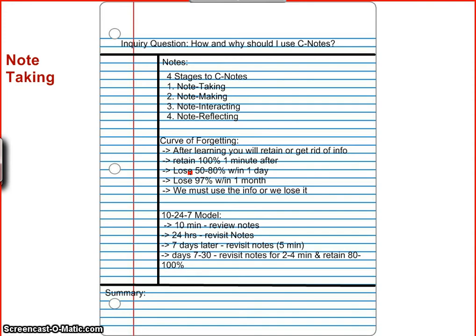So what's a model that we can use to help us remember this information? The model that's been developed is the 10-24-7 model. In this model it says, within 10 minutes of taking notes, you need to review them. So look back at them, look at your main ideas, and just review them. Within 24 hours, you need to revisit your notes. And then 7 days later, you're going to revisit them again for 5 minutes only. And then within the next month, so the next 30 days, you're going to revisit them for only 2 to 4 minutes. And if you follow these steps, you're going to retain about 80 to 100% of what you learn. We'll get into this a little bit more as we discuss it in class tomorrow.